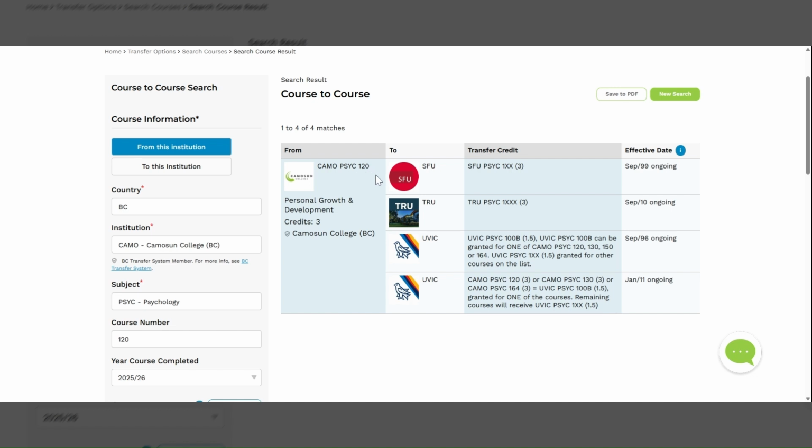Camosun College's Psychology 120 does transfer to SFU as Psych 1XX. What that means is that's an unassigned credit. It does transfer. It's not an actual course over there, but it's totally usable as a 100 level psychology. Usually that's an elective. Thompson Rivers University, same thing. It's an unassigned 100 level course.